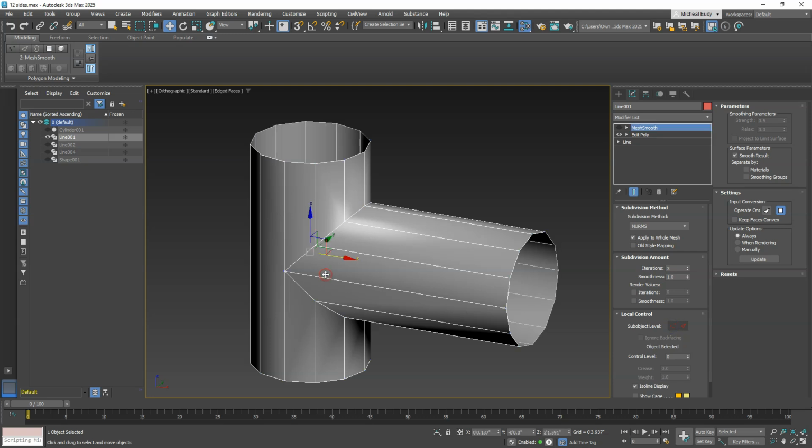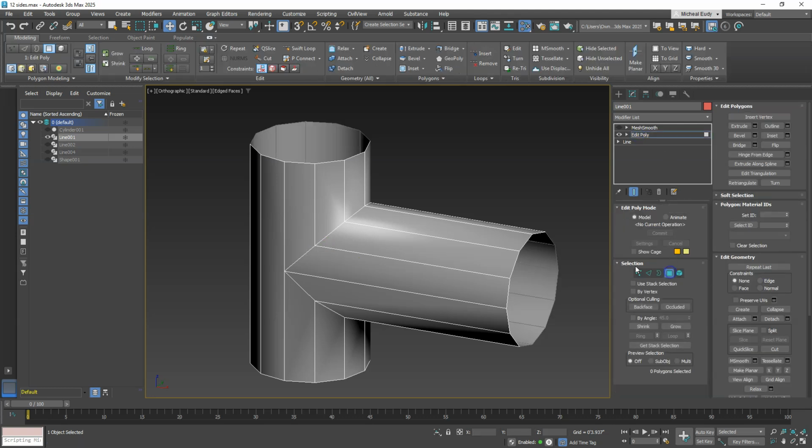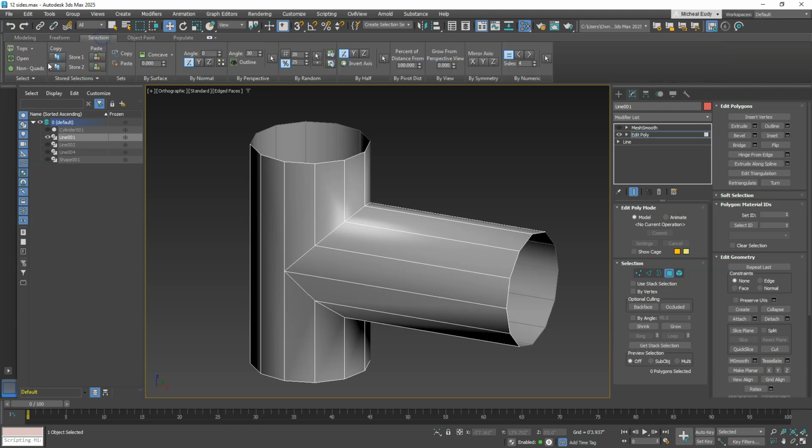And that is if I go to my edit poly and I have it check it for quads, so you go to quad, you go over here to your selection, and I go non-quads, it's going to show me that I have some non-quads in here. Okay, so that's kind of a problem. So we need to fix that.